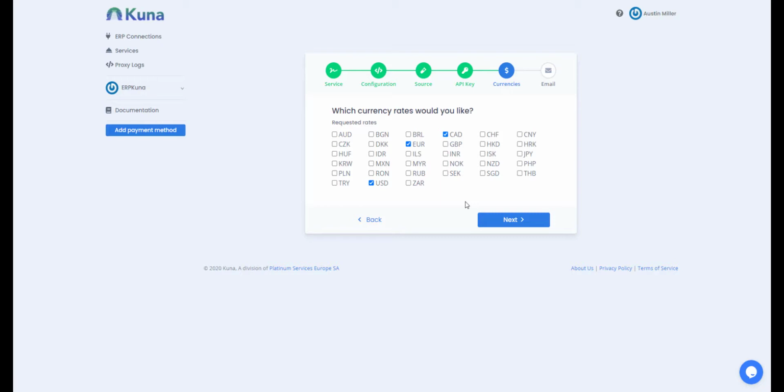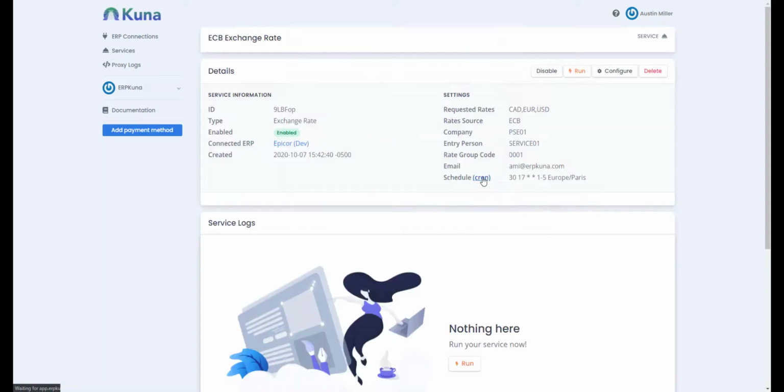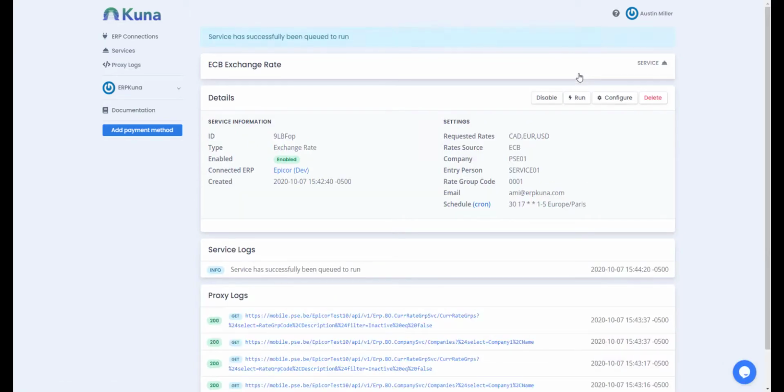Click Next. Lastly, we can specify an email where Kuna can send a notification after the rates are imported. I'll put my own email and then click Finish. That's it. You've successfully created your first service. It will run automatically via the schedule you've configured. If you want to try it now, click the Run button in the upper right-hand corner to run it manually.